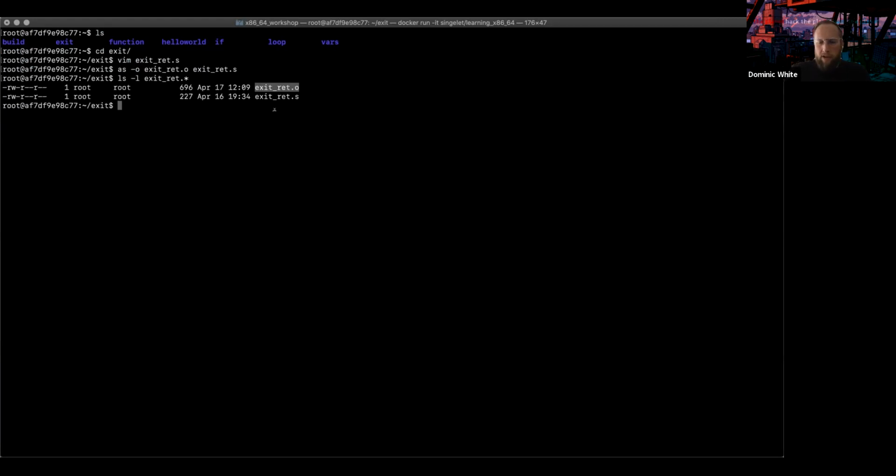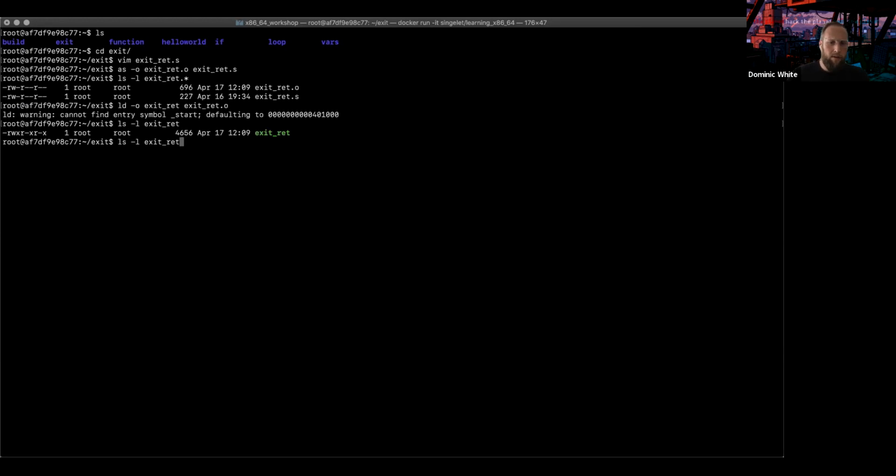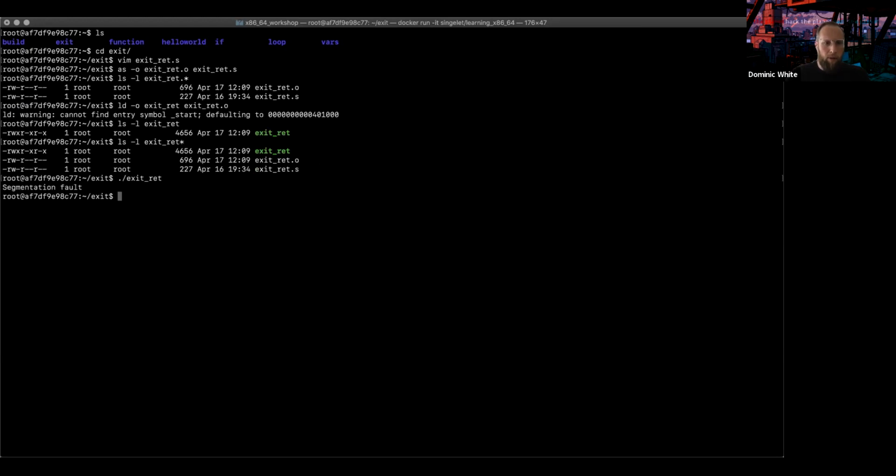And then if you want to link it so that you can get a binary, use not ln, but ld -o. We're going to call it exitret, which is the name of the binary, and then we just give it that object file. It gives this error. I'll go into what that's doing just now. But if we look at this, you'll see we've got three files: the original assembly file, the assembled object, and then the resulting binary. All right, and we can run that like a normal Unix binary, and we get a seg fault, which is on purpose, and I'll tell you why in a moment.